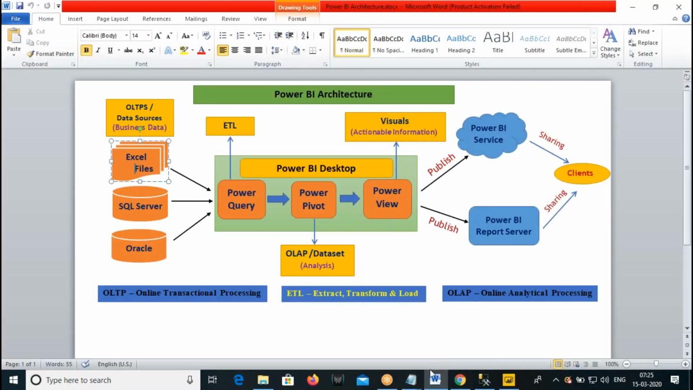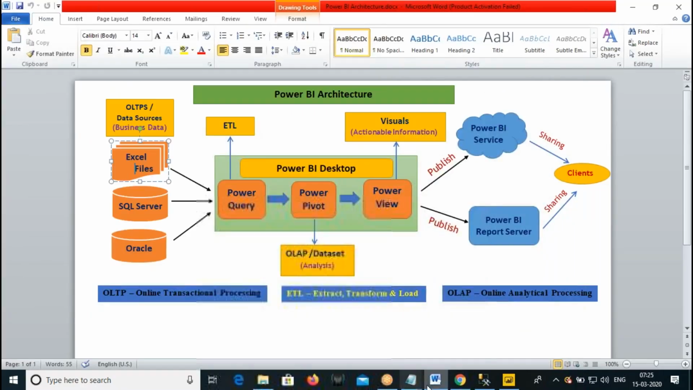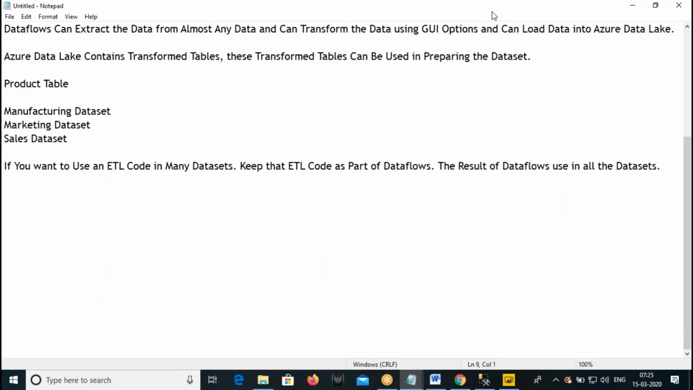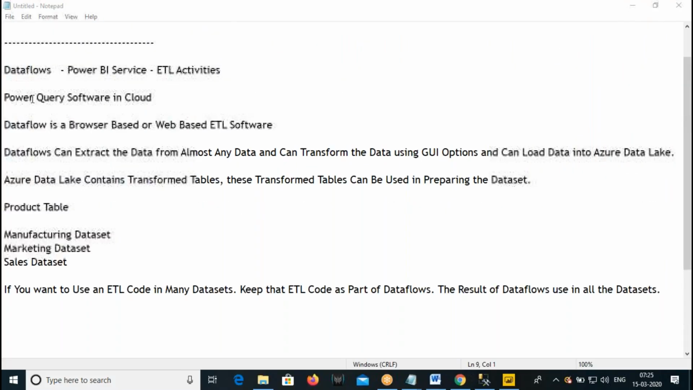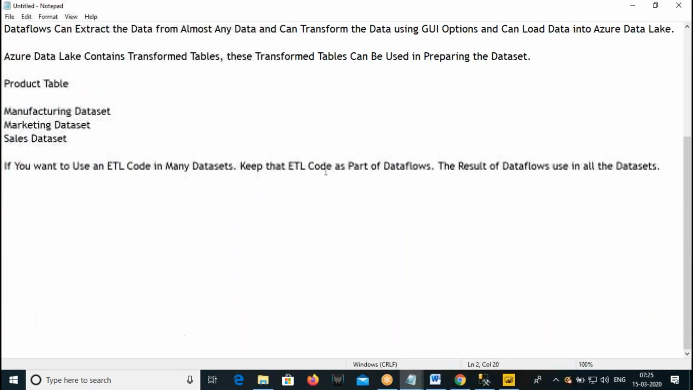Does anybody have questions about data flow before we go to the next topic? Anybody have any questions here? Fine. The next one we are going to discuss is what? Incremental refresh.